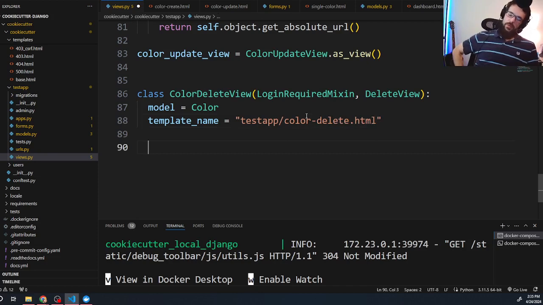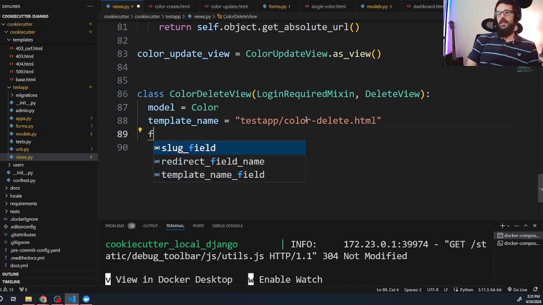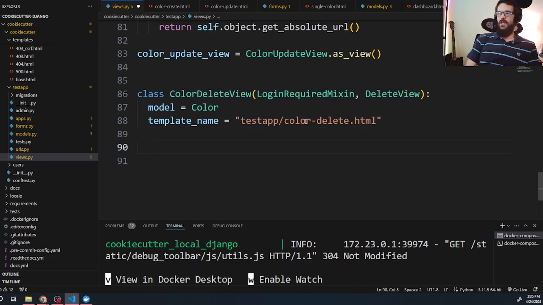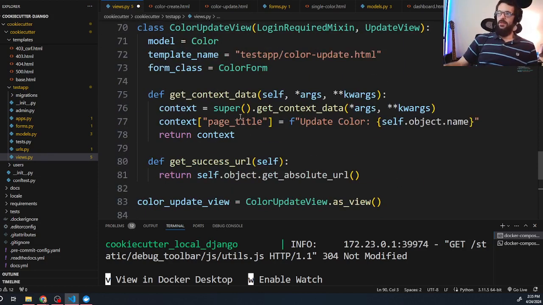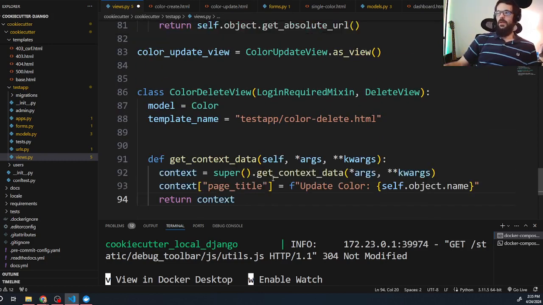We don't need a get form. We don't need a form valid. Do we need a form class? I don't remember. I think I need to pass the form class for the form. Let's try it without and see what happens. Do we need context? I guess we could use the context, and I'm just going to go ahead and copy this one up here. And then we'll say delete, put a question mark at the end.